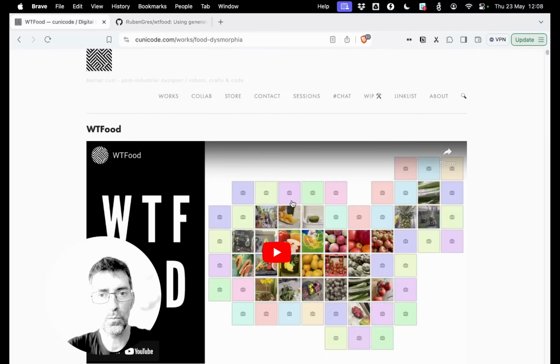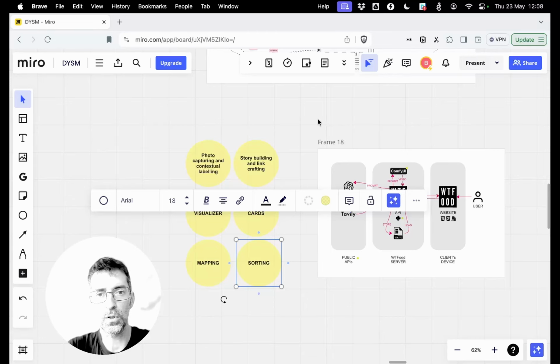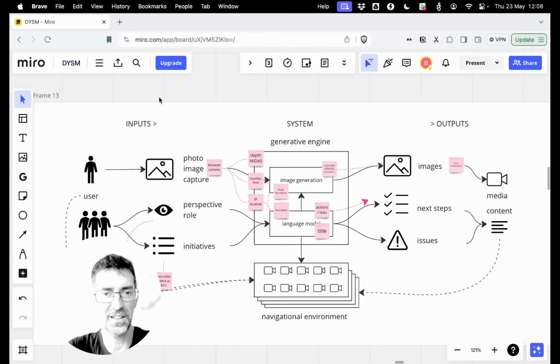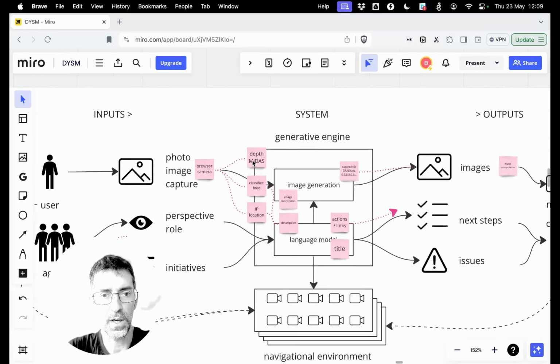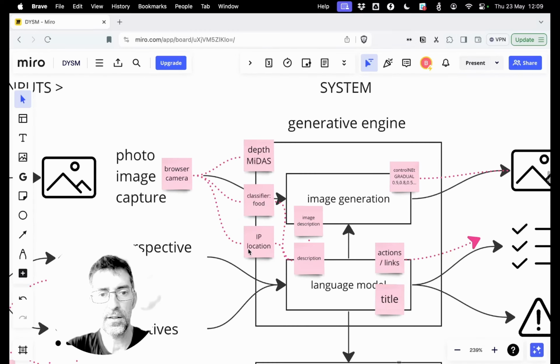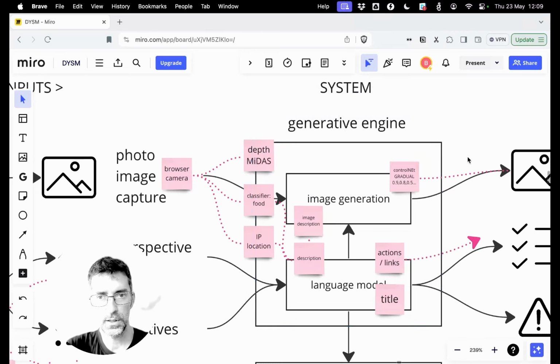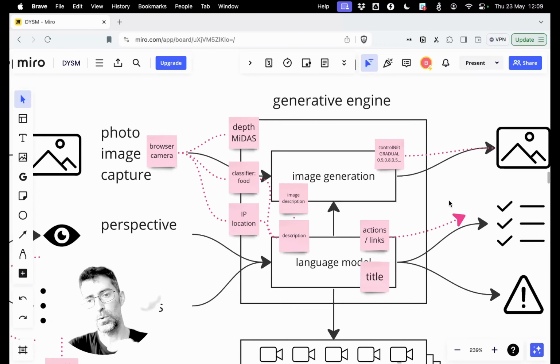But before that, I want to explain what the structure is, so how this has been made. That's the flow, the conceptual structure: the inputs, the system, and the output. So we have the image, as we said, and then we have this classifier, the food, the IP location, and then we generate the image, which is done using a gradual controlnet. And then with that image, in parallel with a language model, we create the title and the description, what we want to talk about, and the action links, which is quite interesting because we use a system called langchain to have the whole conversation.